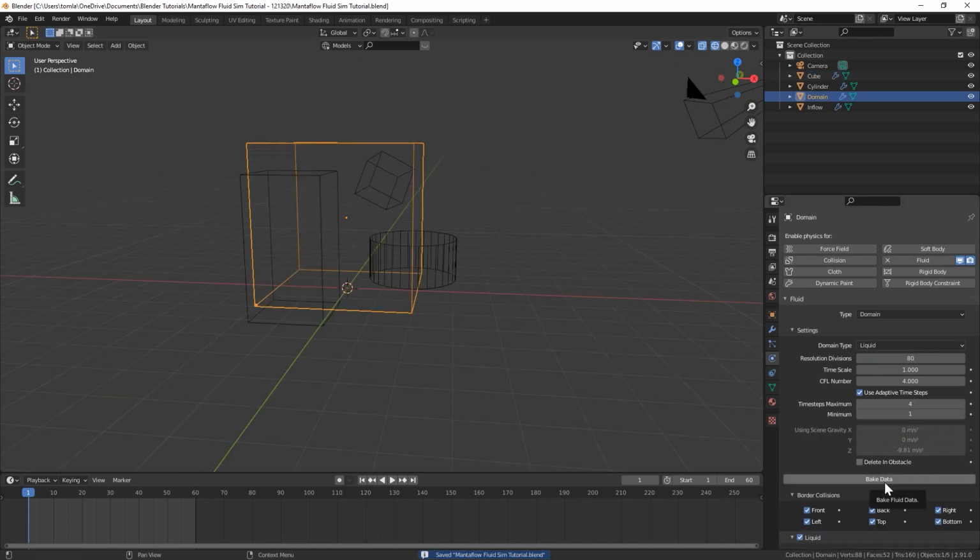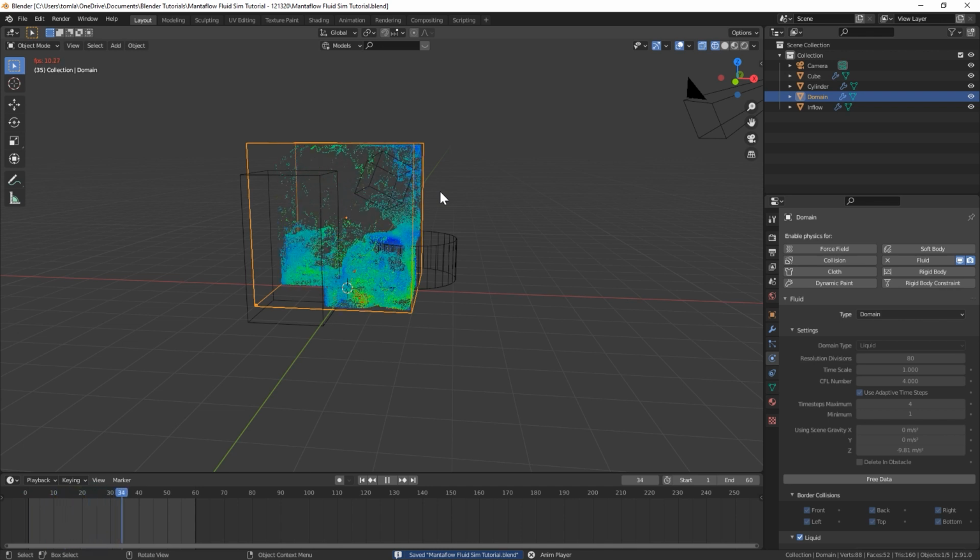So the first thing we'll do once you have all your objects in the scene is go ahead and bake the data for the fluid particles. And once that finishes baking, we can go ahead and play it. And everything seems to be behaving how we would want it.